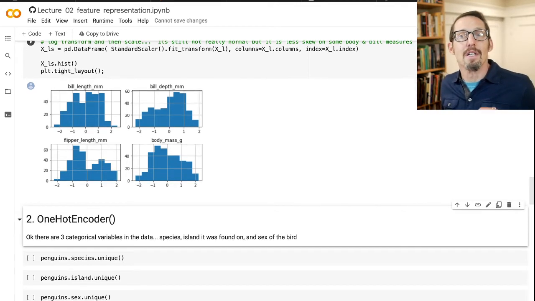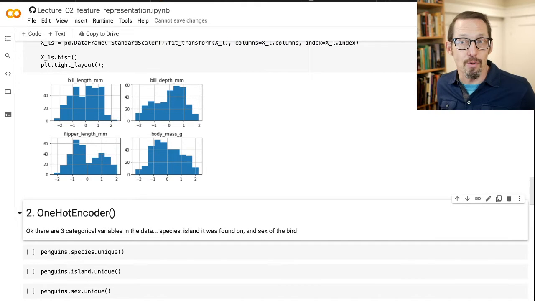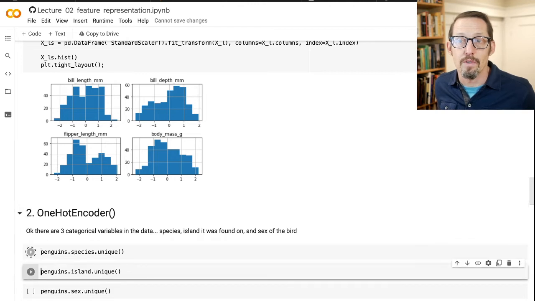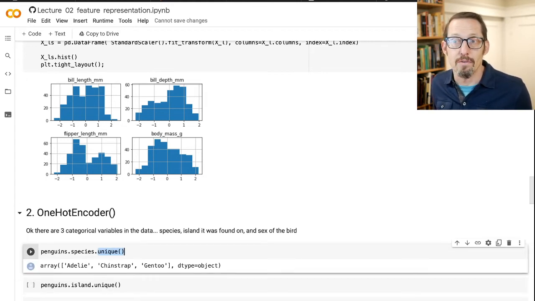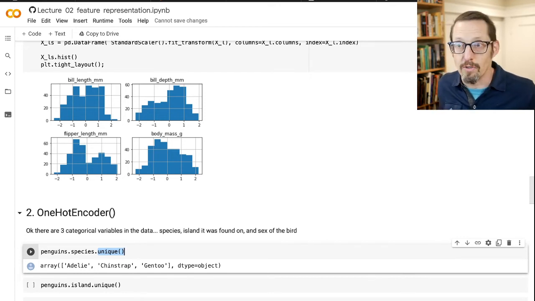All right. Well, there were 3 categorical variables in the data. Let's take a look at them. So there are 3 unique species. Chinstrap was the species I couldn't remember. Okay, nice little pandas thing here. If you take a column and call unique on it, you'll get all the unique values in it.